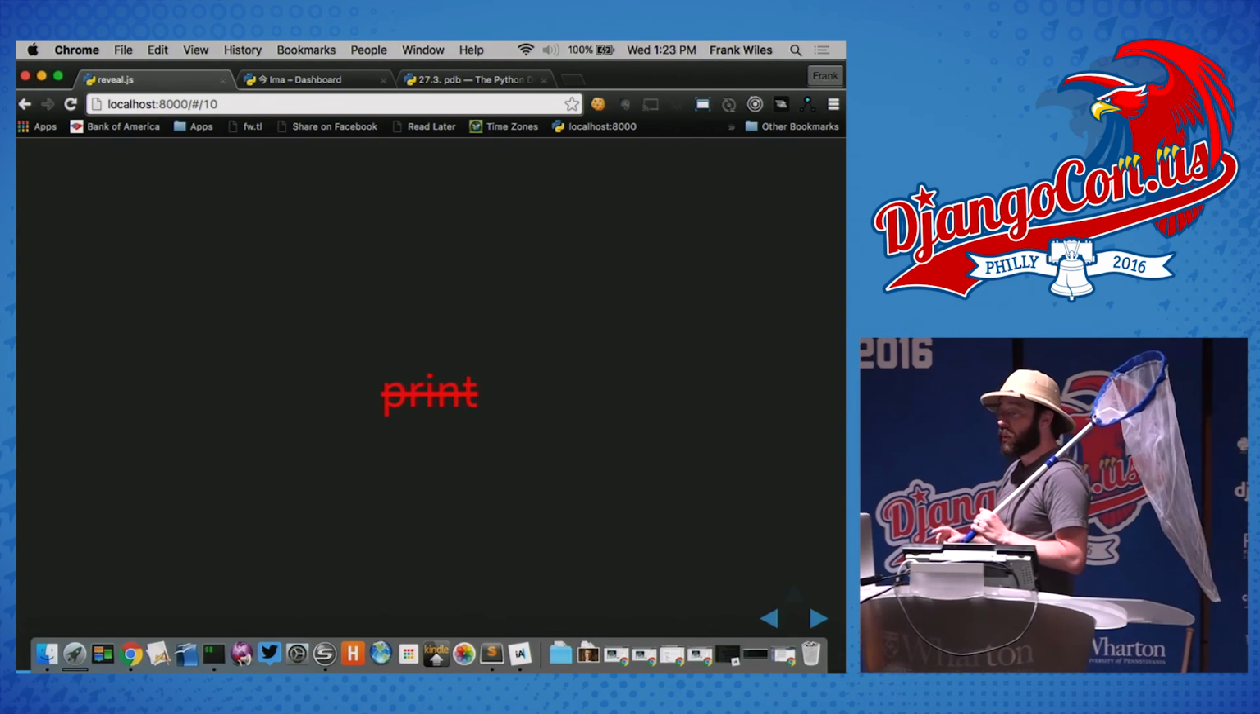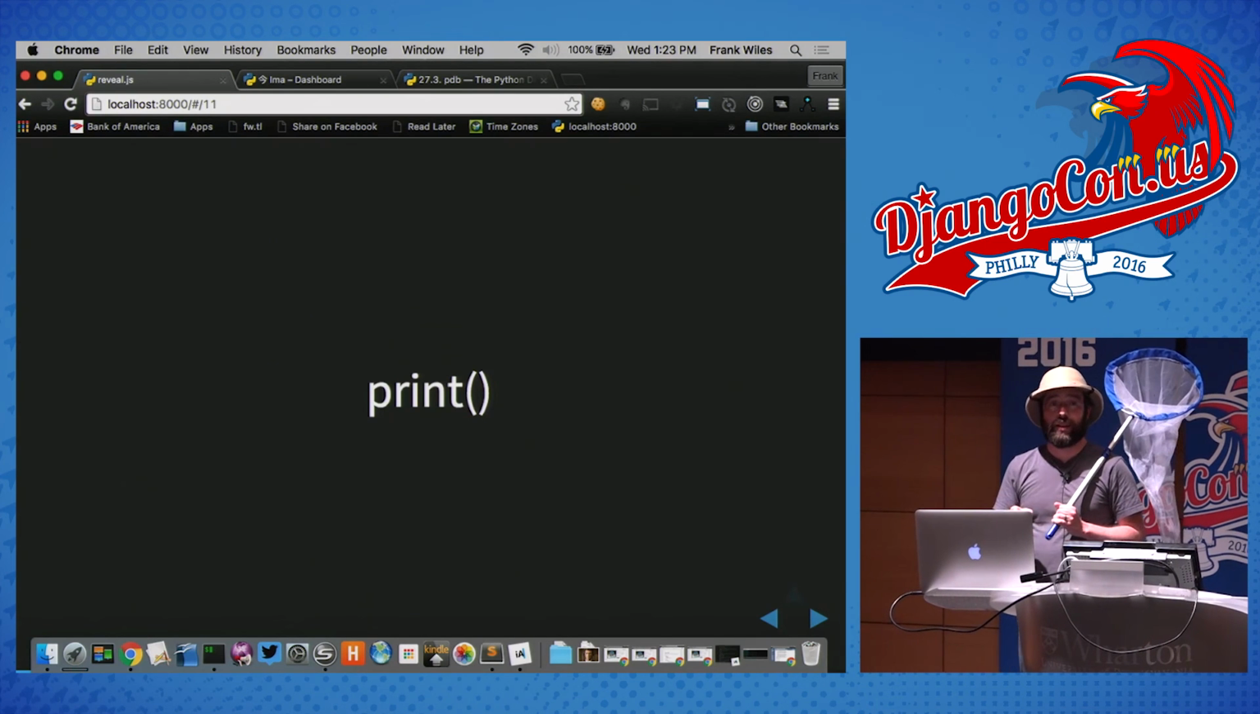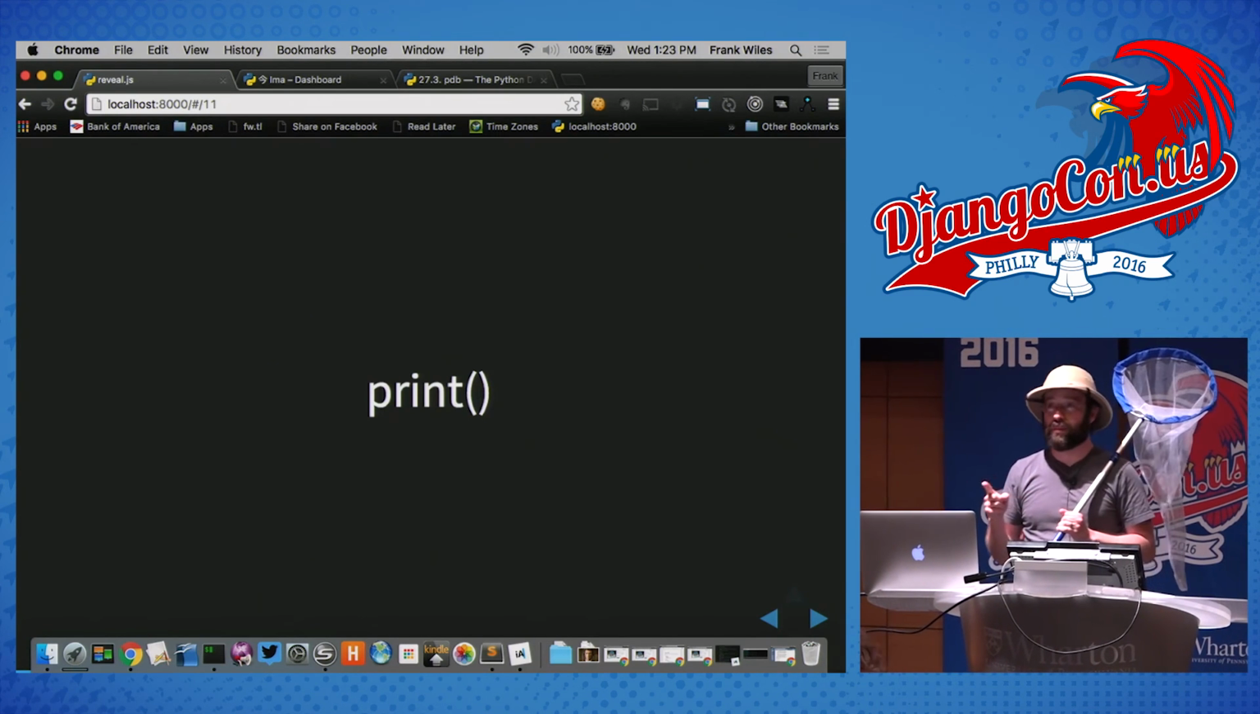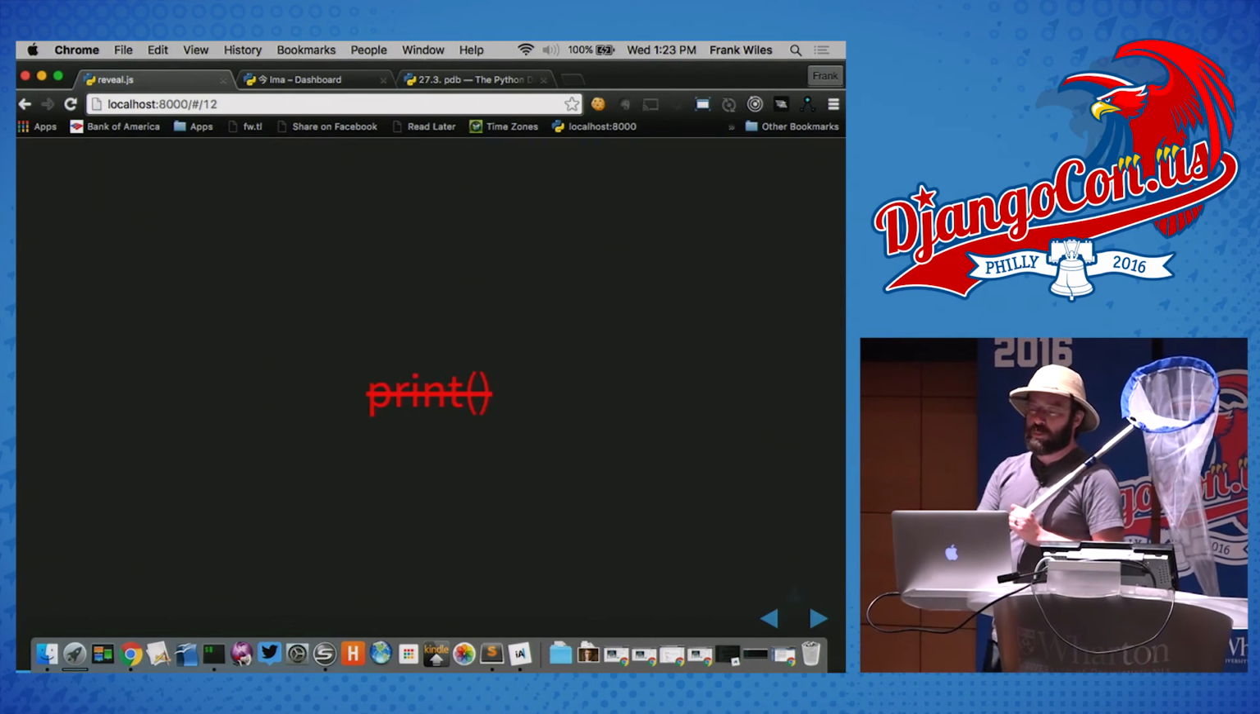And you may be thinking it's a trick question. Maybe you should be using this print statement, right? Because we should all be using Python 3, right? You shouldn't use that print statement either. There's better tools.